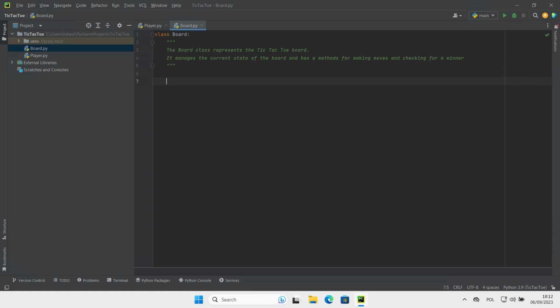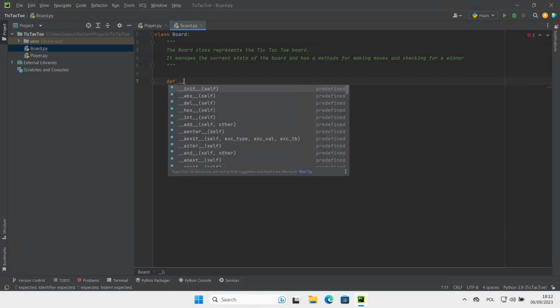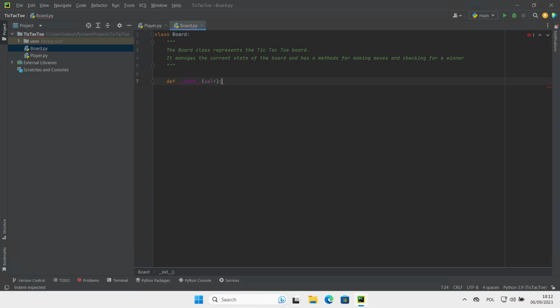Okay, I'm going to start with the init method, and this method is going to initialize a new board with empty spaces. Def init with only one argument, self. Initialize a new board with empty spaces.